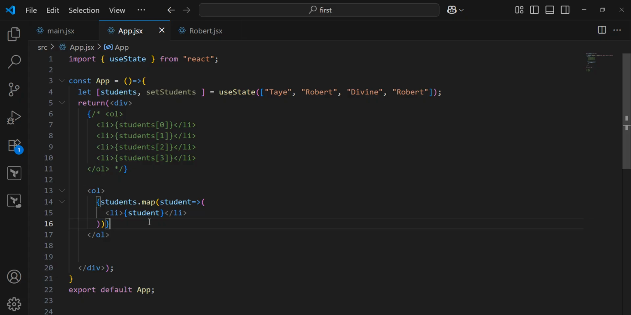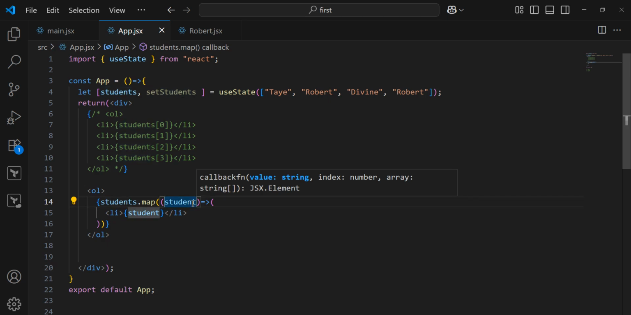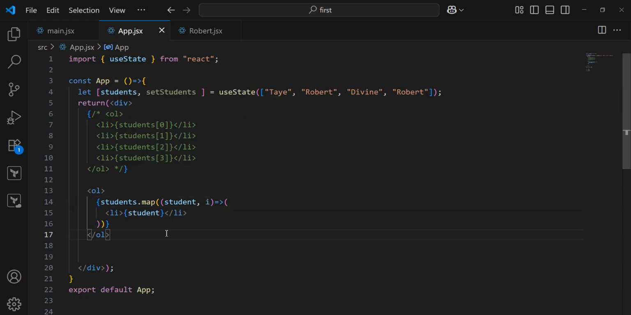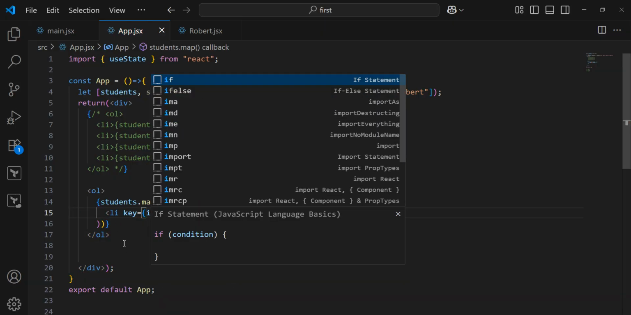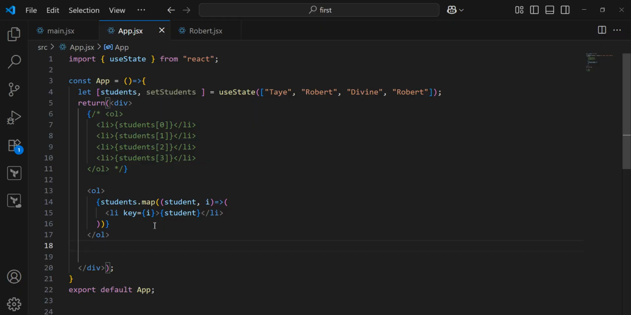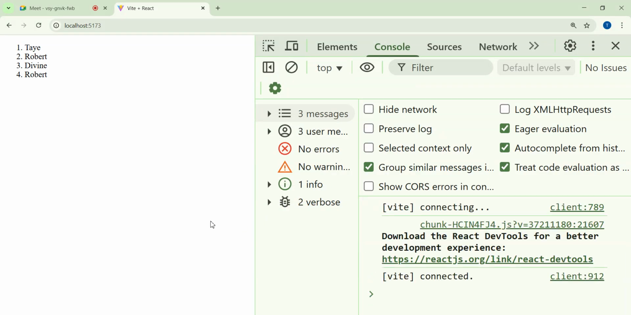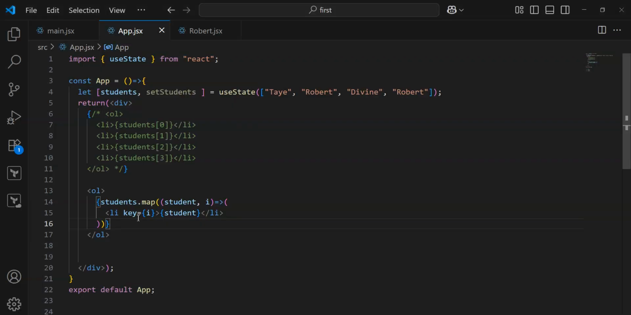Now, like I said, when you are using a map like this, each item must have a unique key. So because I want to add a key, I'll come here and add the second argument, which is the index. So I can now say key equals the index. That removes the error. So now we have Taye, Robert, Divine, Robert. Good, Abby. You understand this very well. Yes, sir. Good.